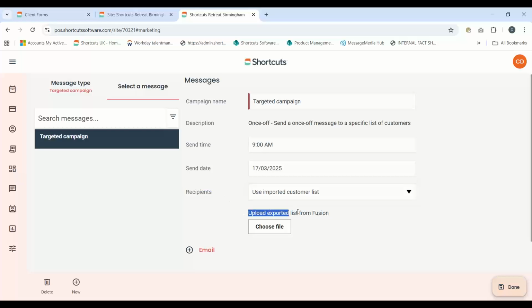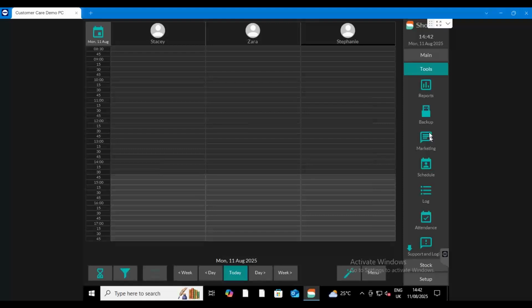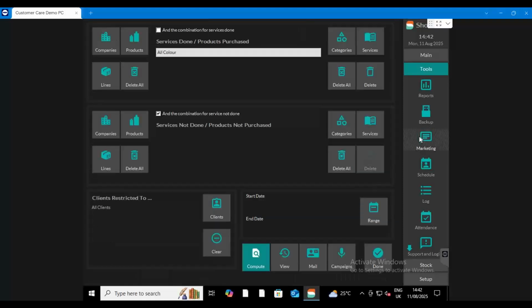So it says upload exported list from Fusion. So I'm going to open up my Fusion system. And on the right-hand side of my navigation bar, I'm going to click onto Tools. And I'm going to click onto the third option down, Marketing. So this is where we can really start to target our customers. We can really start to filter our clientele down.